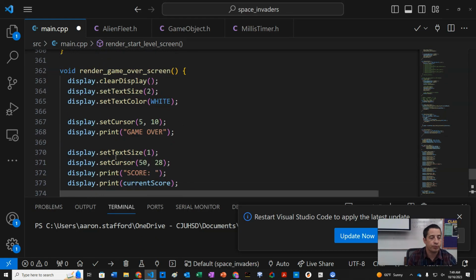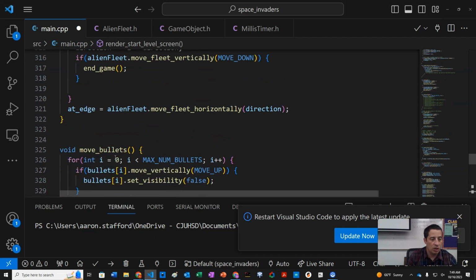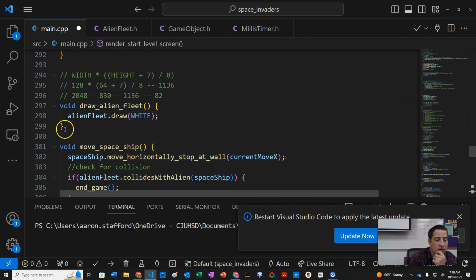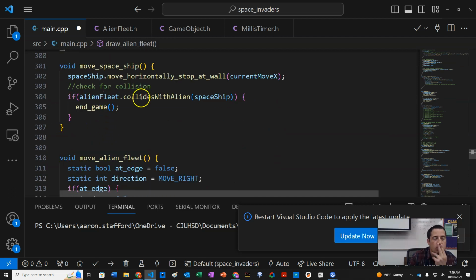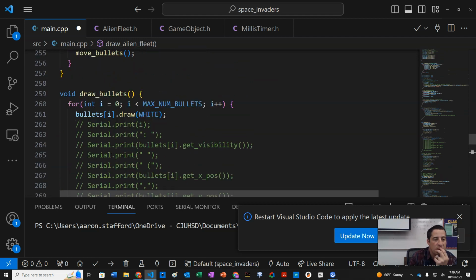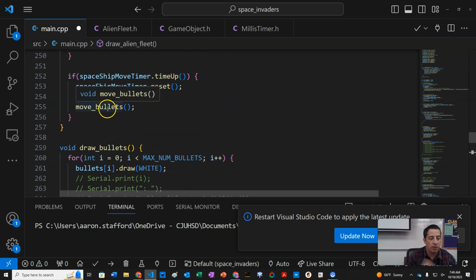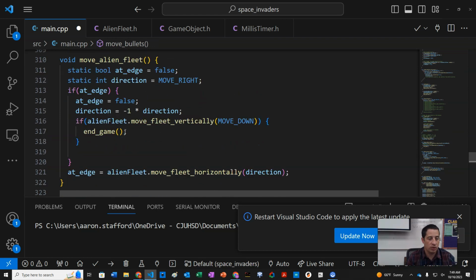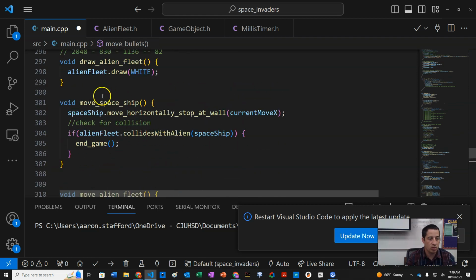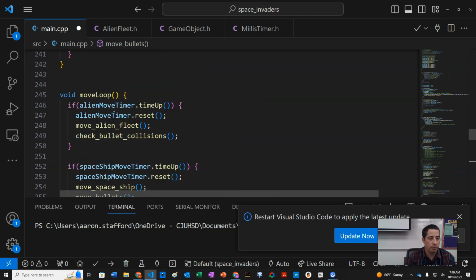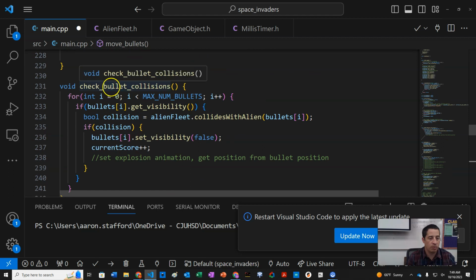Okay, so when we check for collisions, it's probably where we want to do this. So, in our move bullets function, no, let's see, when do we check that collision? Here we go, when we move the space, nope. Let's see. Move loop. Here we go. Check bullet collisions.